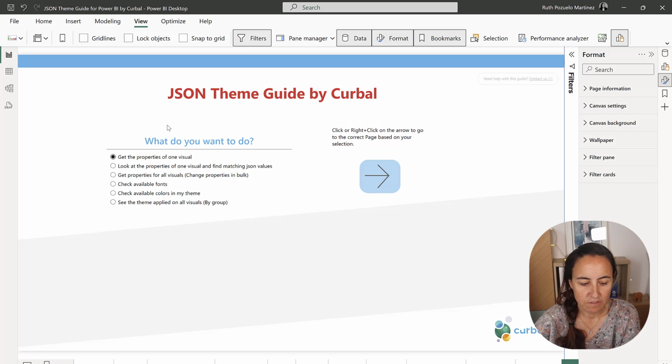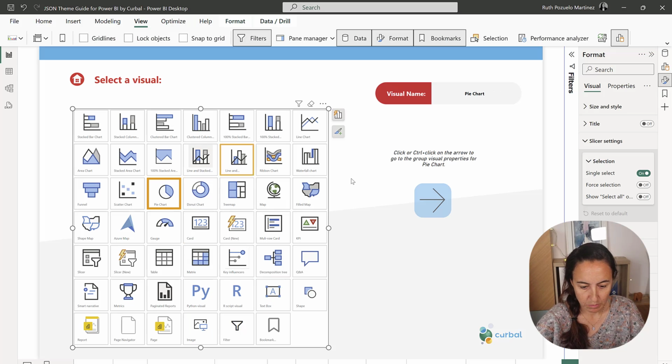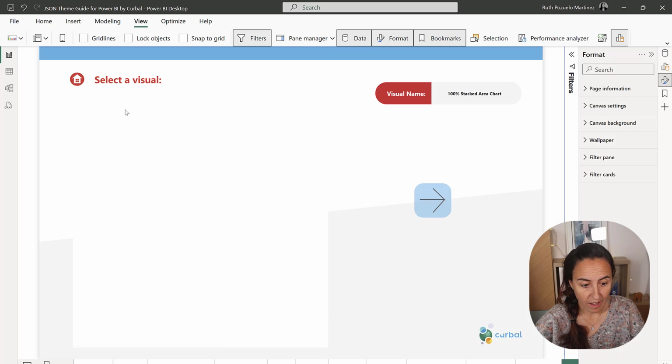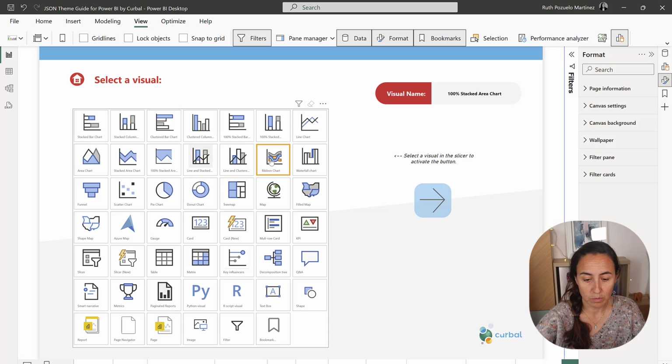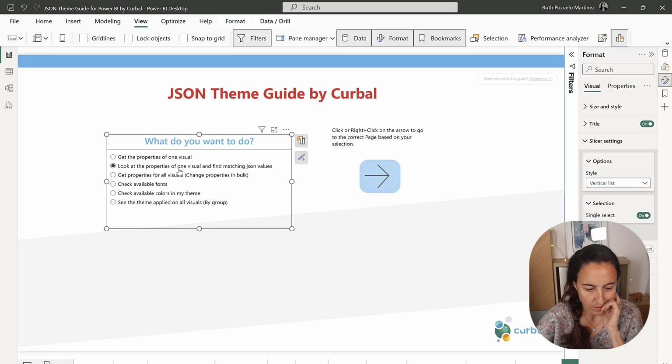So this is how the JSON file looks. You have a home page, and here you have options of what you can do. You can get the properties of one visual. Click on the button and it will take you to the slicer. You can pick a visual that you like, for example, the pie chart, click on it, and it will take you to the place where you can see all the properties, all the labels for that visual. Here, it will take you back to select another visual, but if you want to go back home, you just click in there. Next one, we have look at the properties of one visual and find matching JSON values.